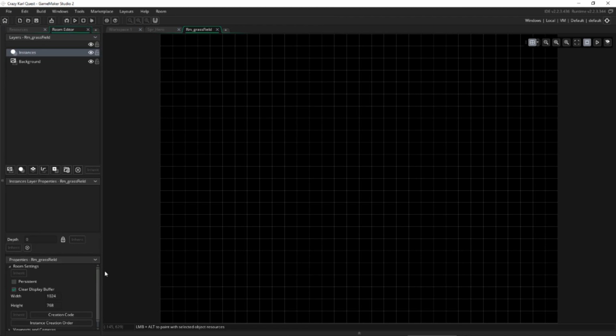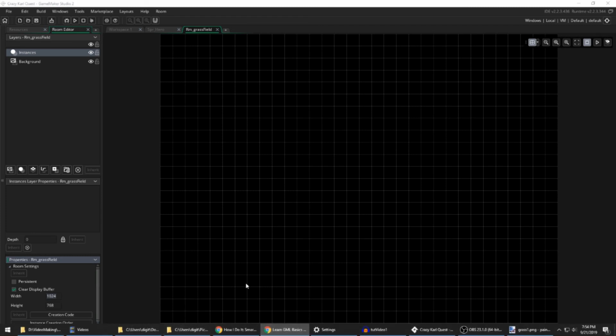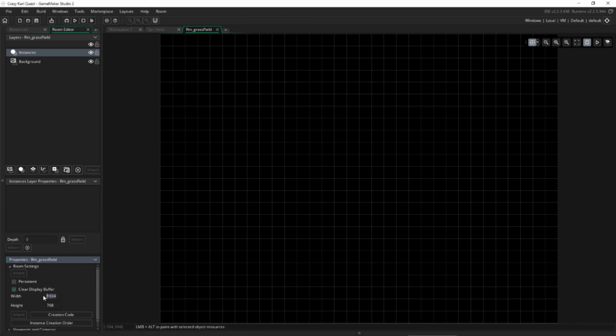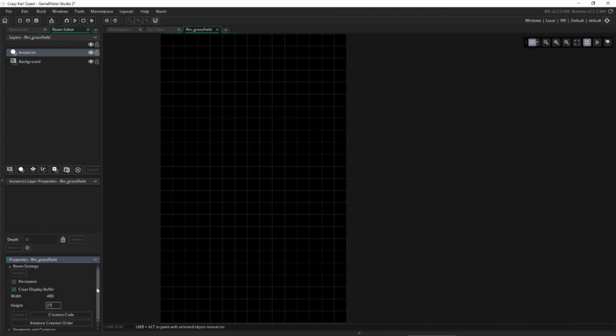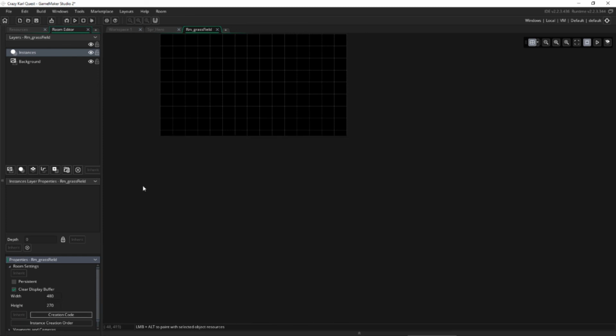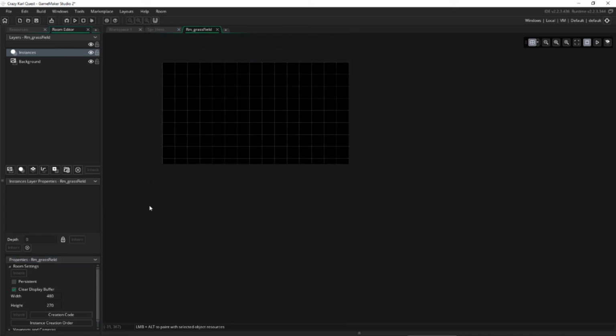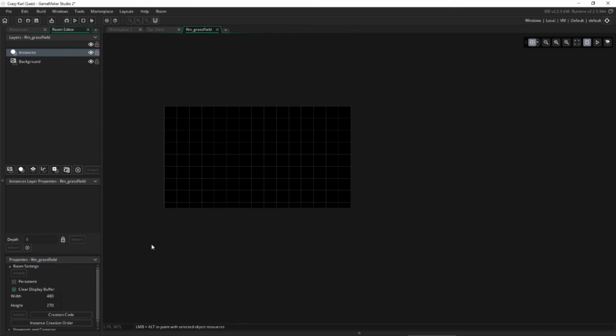And the first thing we're going to do is change the size of this room, because right now it's width 1024 by height 768, which is too big. We don't want it to be that big. Instead, we're going to make this room, I have it written down over here, 480 by 270. Now, why those numbers? Because they are complementary to a 1080p resolution.